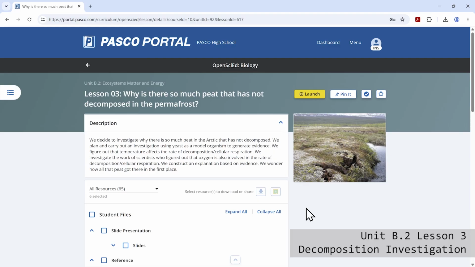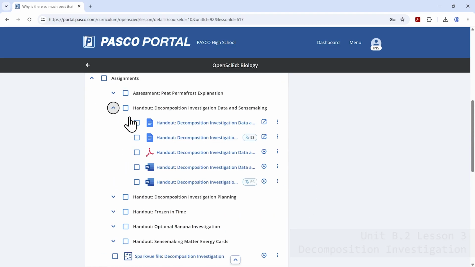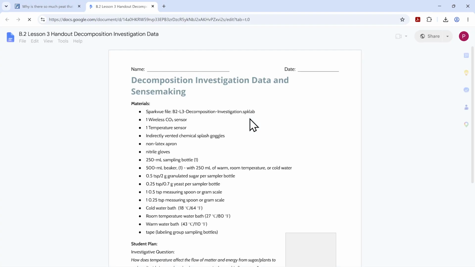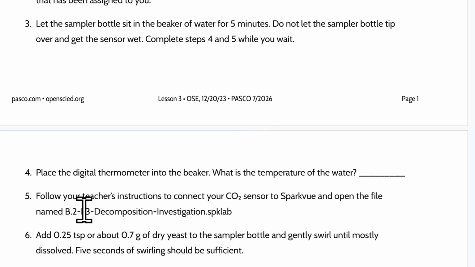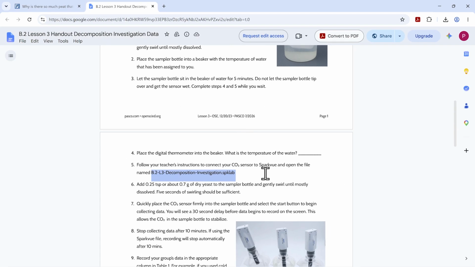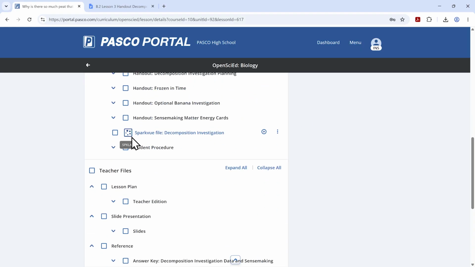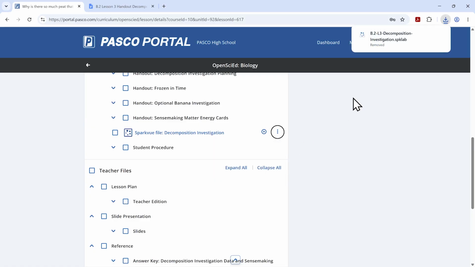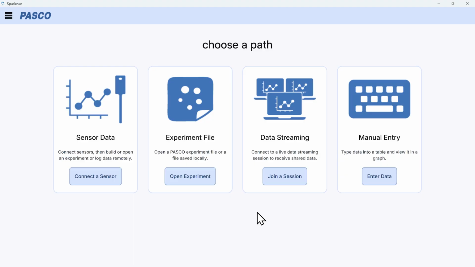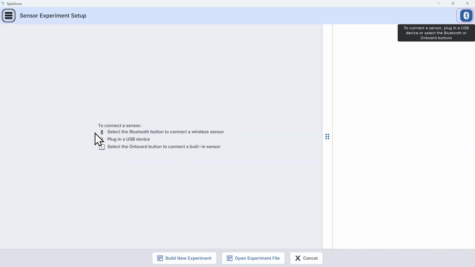Other activities use Sparkvue to record and visualize measurements over time, often in graph display. Many of those activities specify a Sparkvue experiment file to be used for data collection. Each Sparkvue experiment file has been configured for the specific activity, so all you need to do is connect a sensor and you're ready to begin collecting data. Download these Sparkvue files to your computer from a lessons page in PASCO portal. From Sparkvue's welcome screen, again, choose the sensor data path and connect your sensor as before.